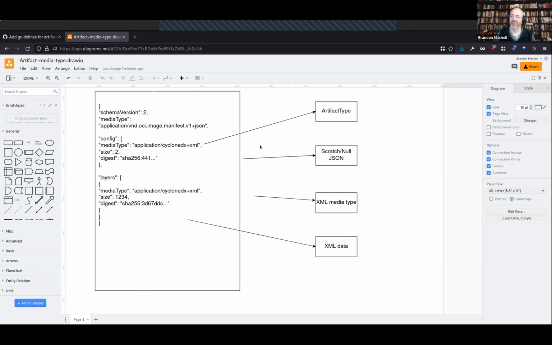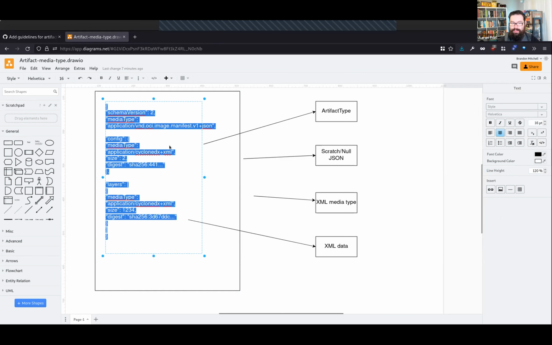Aaron, I see your hand up. Yeah, I think that I would really like for the spec to keep descriptor intact as describing its content. So in this case, I would consider the example on the screen here as an implementation should not do this, because the scratch data is not Cyclone DX plus XML. That implementation should determine a media type for their config blob that's appropriate for them, but is also valid, uses valid content.